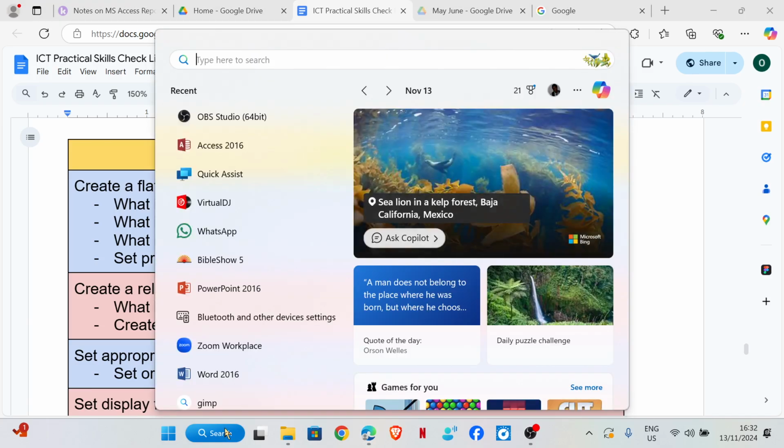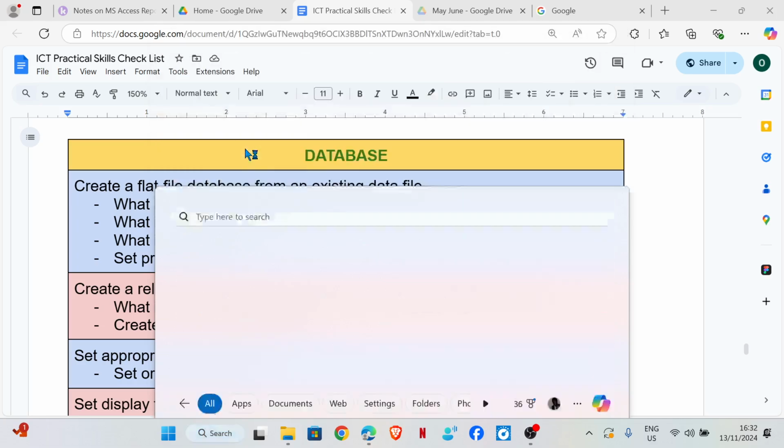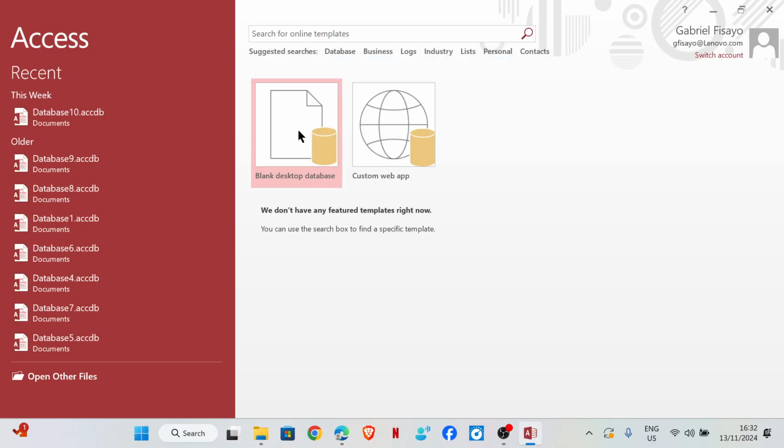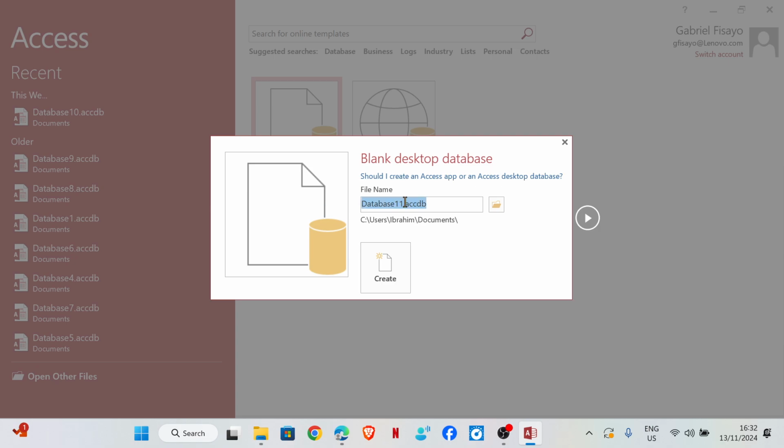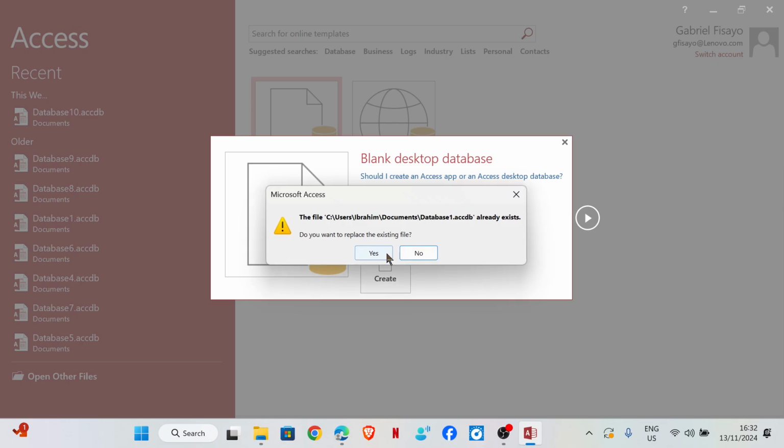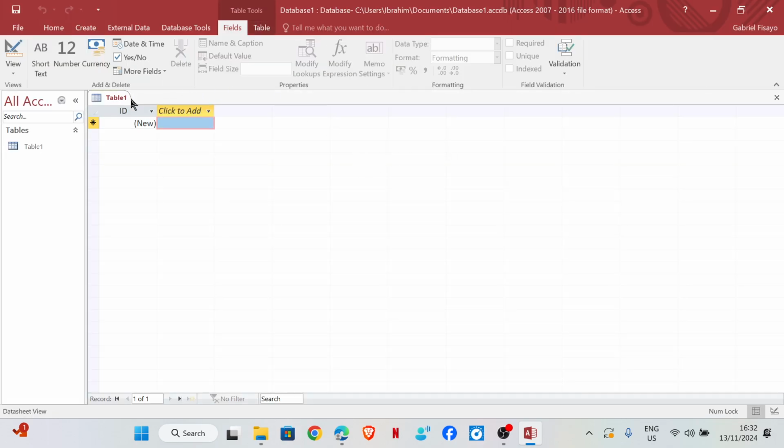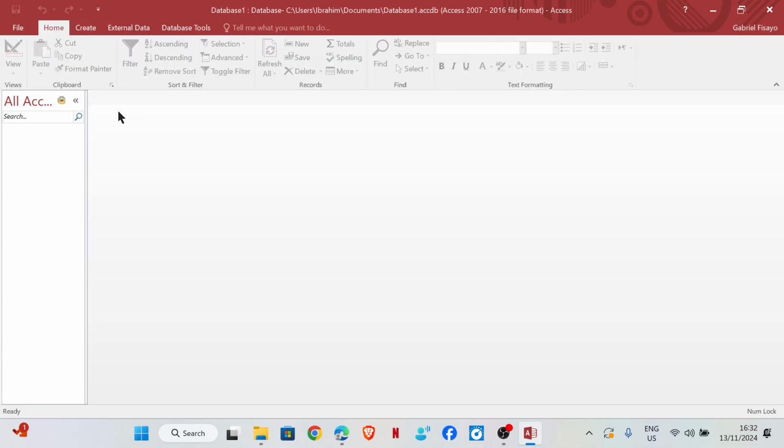So I'm going to be using Microsoft Access. Okay, and I'm going to name this database 1. Okay, so you can close this empty table. You can use that empty table if you want to create manually. But I am trying to create a database from an existing table.